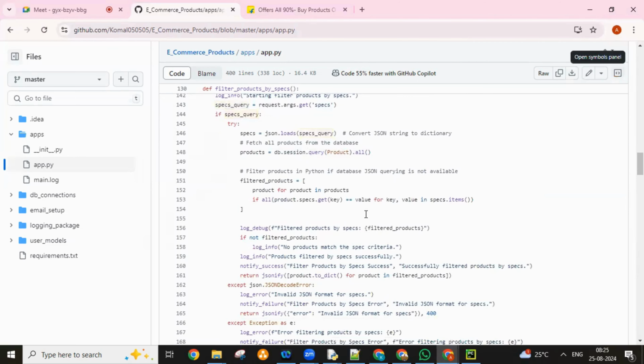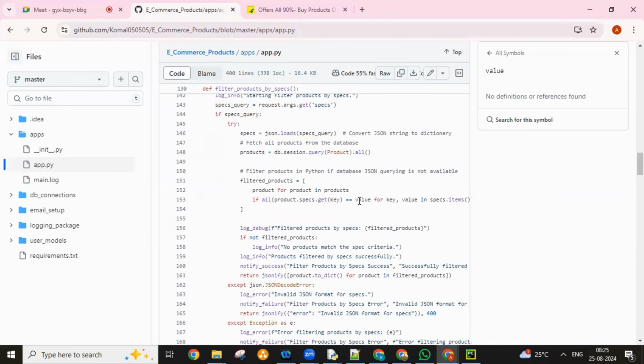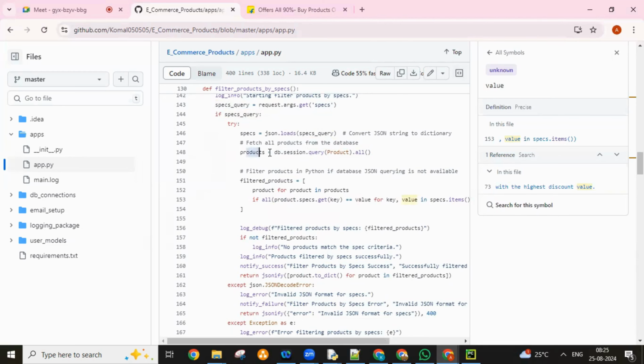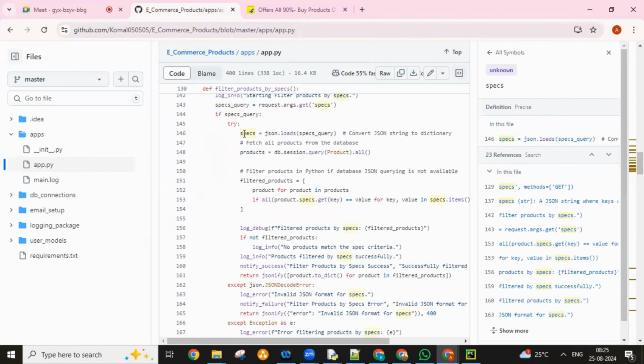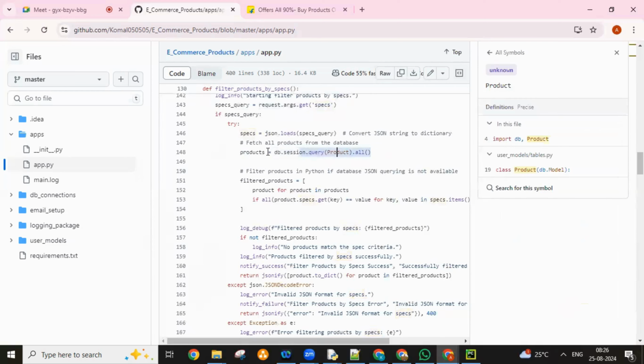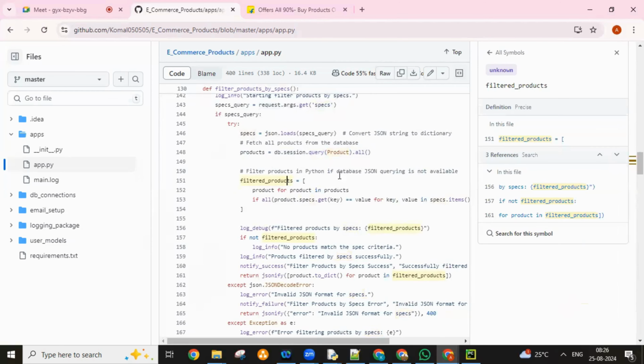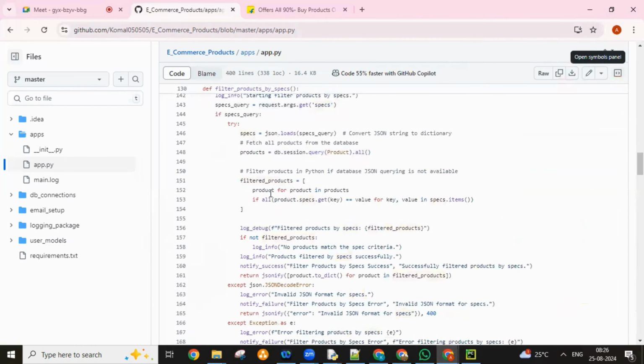One second. Let me see what you are. Okay, so product specs. What is the value? If I go back here, these are specs that you are getting, right? These are not loads. It converts this object to a Python object. Prot equal to db.session query public. You are getting everything, and filter the products in Python if a database JSON query is not available. Filter products equal to product for product in products, if all product specs dot key equal to value.